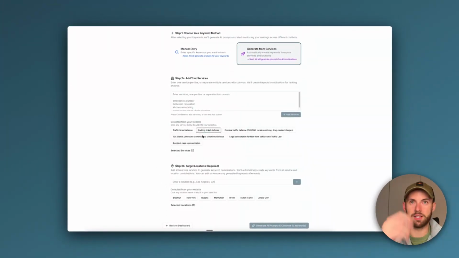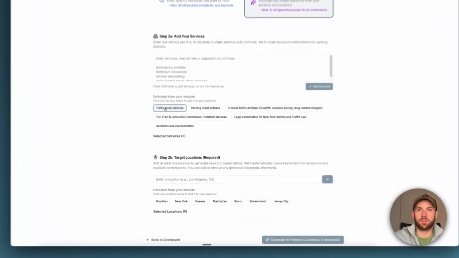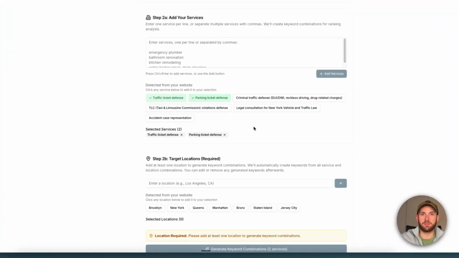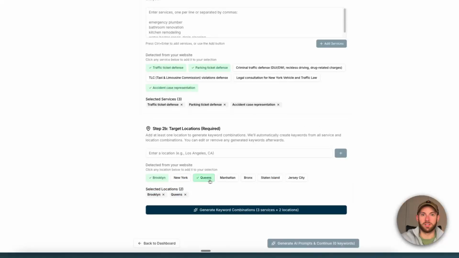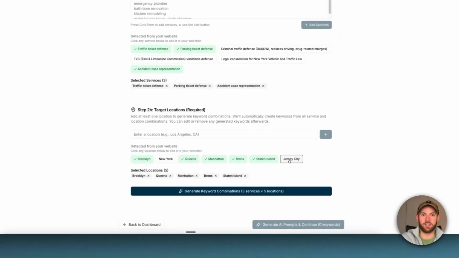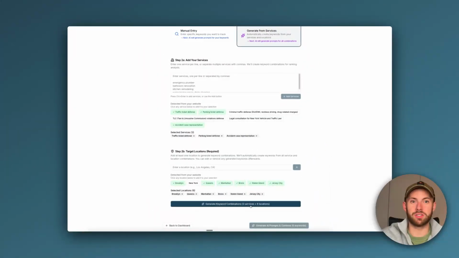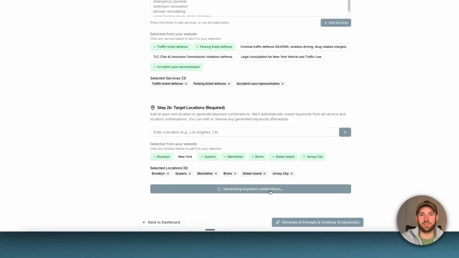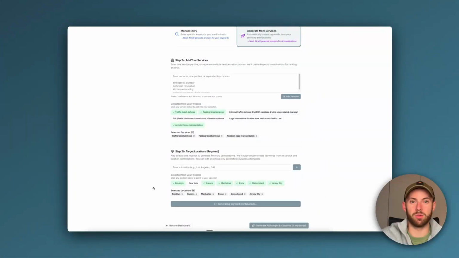So if you're a lawyer, in this example we have a lawyer website, and you have traffic ticket defense, parking ticket defense, and let's say accident case representation, and you are present in Brooklyn, Queens, Manhattan, Bronx, Staten Island, and Jersey City. You can see here that we generate keyword combinations, 3 services times 6 locations, and this just saves us time in manually adding the keywords.